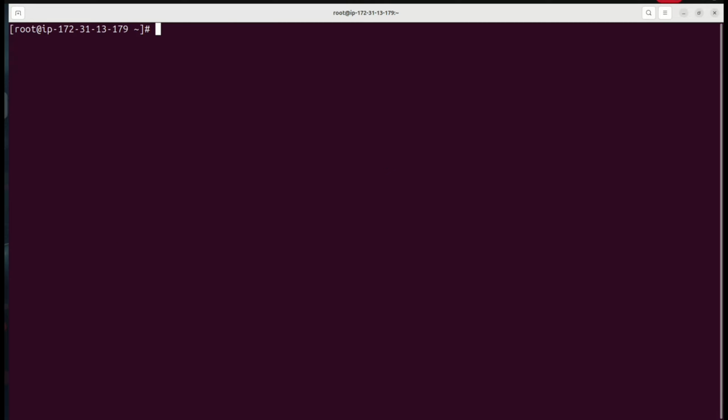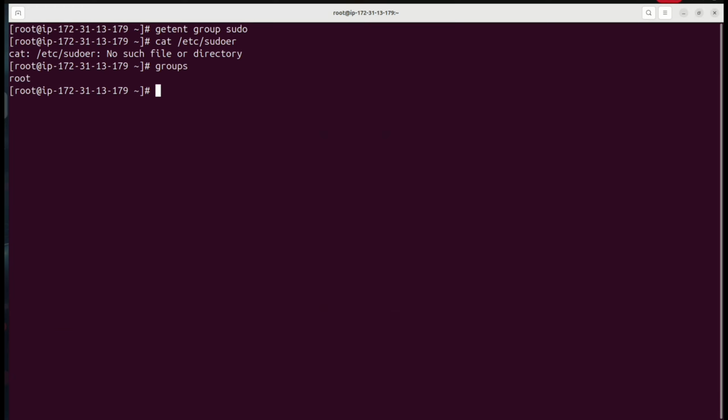Before we end, let's check which users have sudo, which is admin privileges, on this system. For that I am using getent group sudo. It will fetch the information from the system's groups database and show it. It is not providing any output, which means no group is in the sudo file. Let's check with groups, as the root user is in the sudo file.